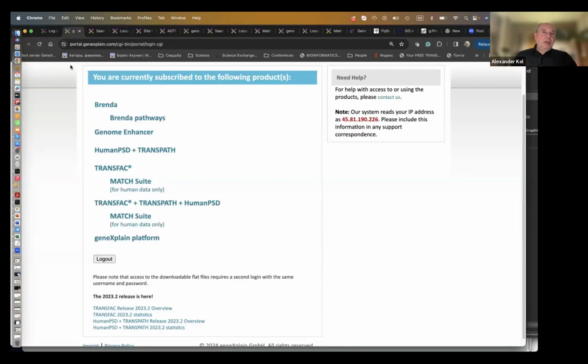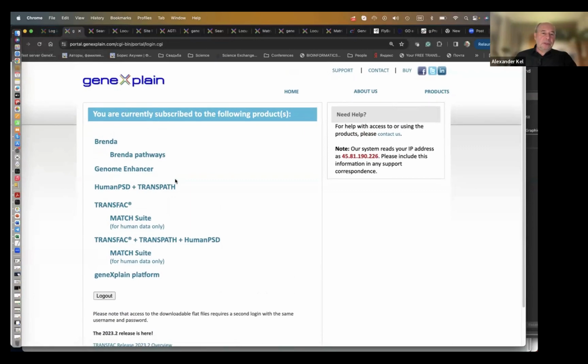In the meantime, you can of course go to our website to see what other products we have. A few of them you see here. I already mentioned TRANSFAC alone, or TRANSFAC as a full package with pathways and HumanPSD. This is information about tissue specificity, diseases, drugs, biomarkers. That's important, but of course it's for human only. Well, HumanPSD contains information about other organisms, but the focus is human. Another very interesting tool, and we will have special sessions devoted to it, is called Genome Enhancer. You can read about it on the website.